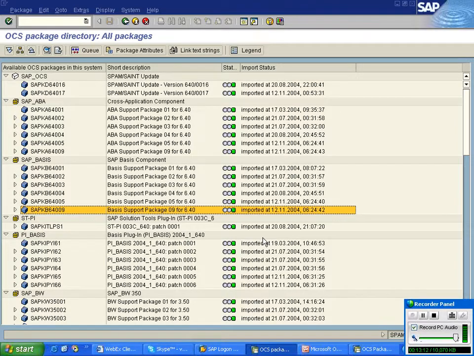Or you can manually deploy these packages. No, they are not installed manually. See, every SAP software will come with the packages. Every package will have some levels. So here the level is 09.